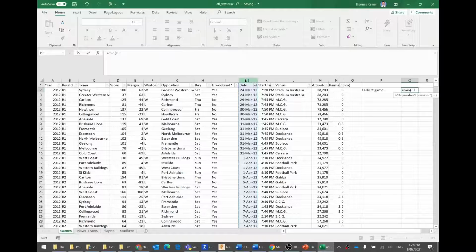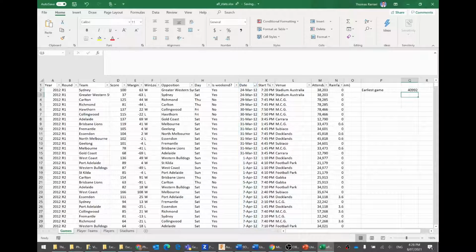To get the whole column, you click on the letter at the top of the column and then go end bracket. So this is the minimum of the entire J column. Enter. And the earliest game was 40,992. What a silly answer. These things here, these aren't numbers. These are dates. But this has shown the date as a number. Somehow, this date is 40,992 in the way that Excel handles dates internally.